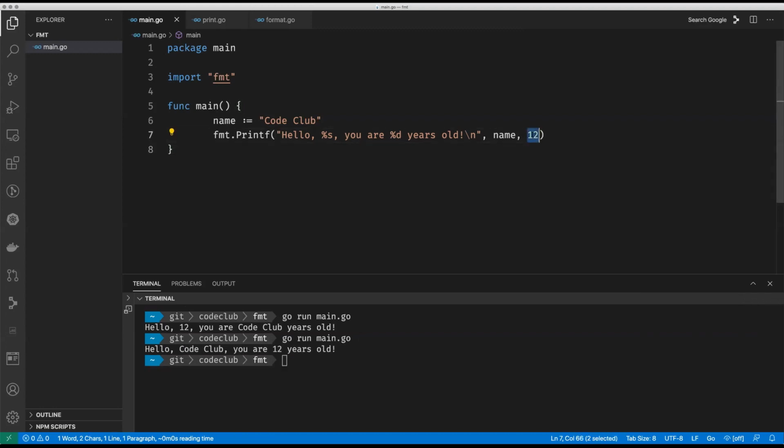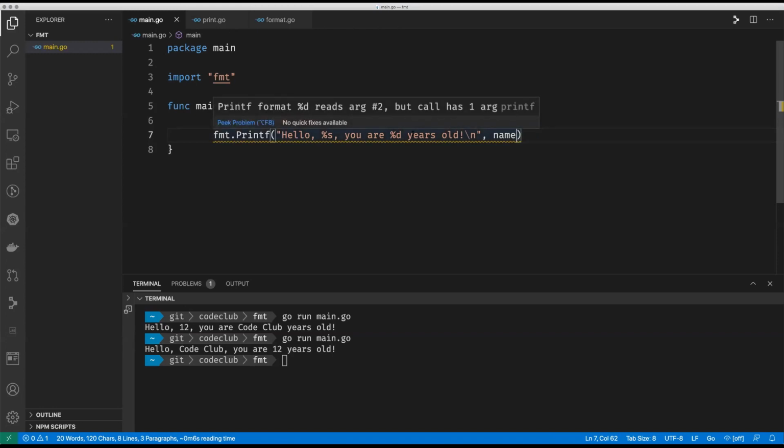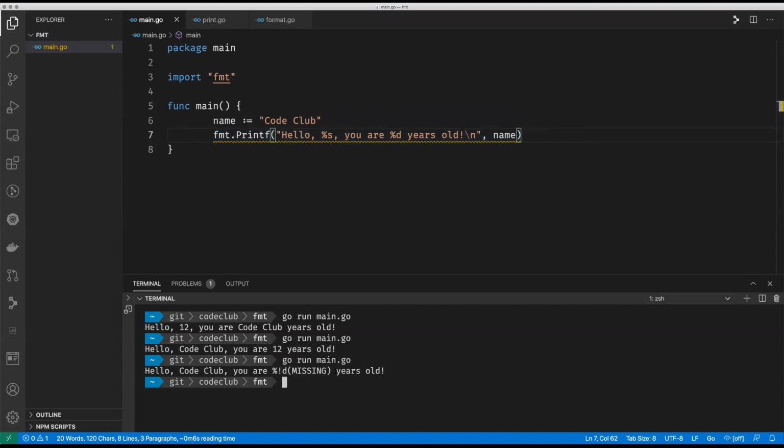So what if we didn't supply enough data? GoLint already is warning us that we don't have enough args. What do we print? It actually puts a complaint right in the output. So that's interesting, isn't it? You might think, would you get a compile error, or clearly not. But would you get a panic? That's another option, isn't it?